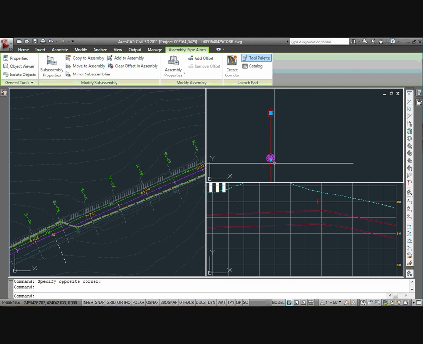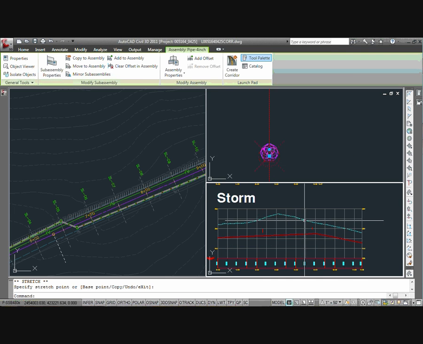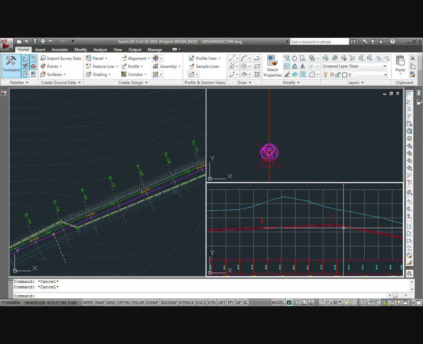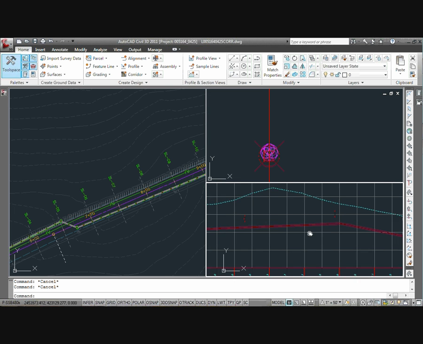We offset the vertical of the assembly. We're going to go ahead and drag that back, so the invert of the pipe is right on the design profile. There you go. You saw my force main corridor update, and we're in good shape here.